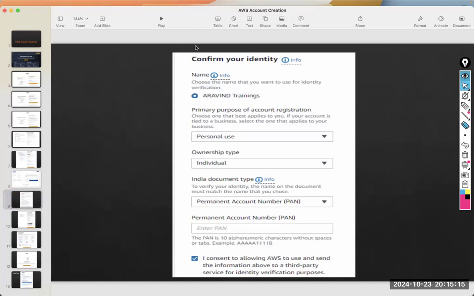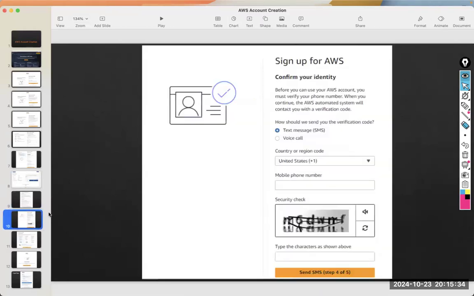So choose individual. Then you need to give your document type, like either PAN card or Aadhaar card. I think Aadhaar card is not given, maybe voter ID card, some list of documents are there. If you choose PAN, you need to enter your PAN card number. Select this checkbox and click on next.